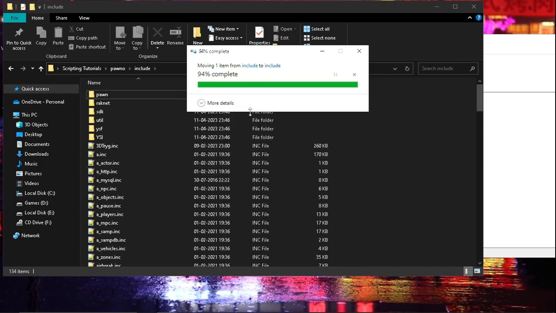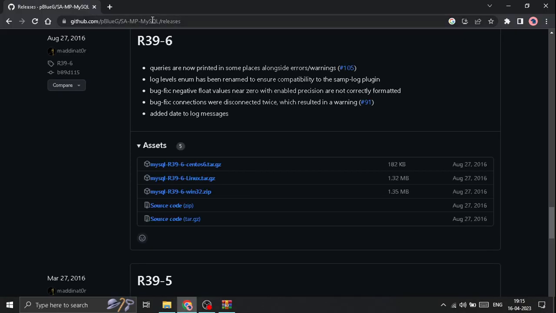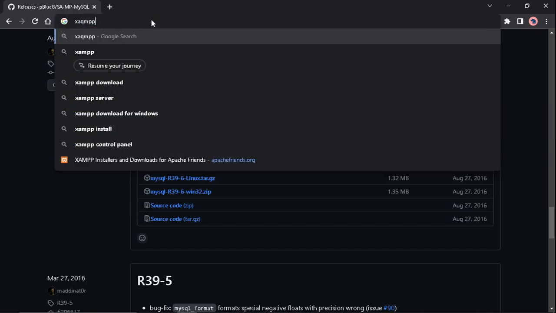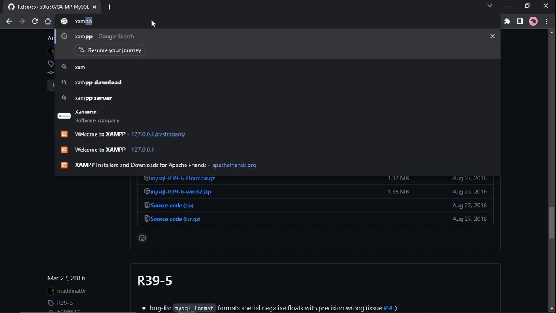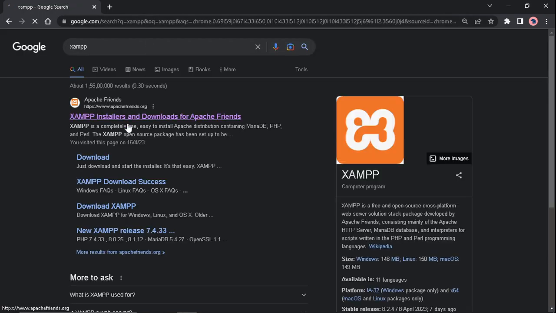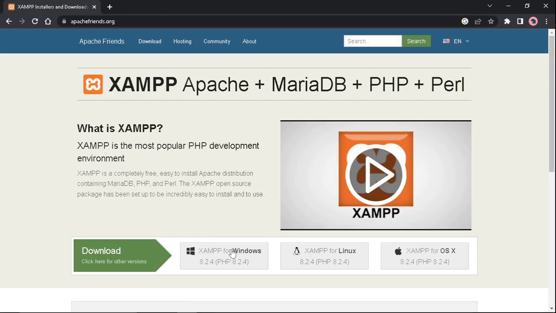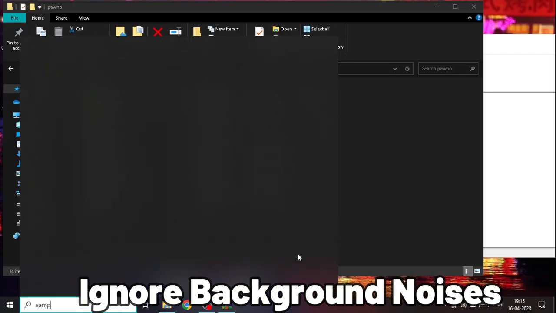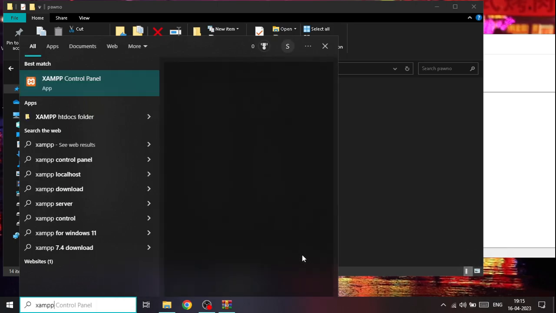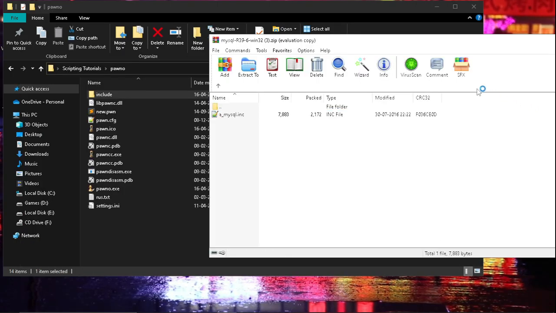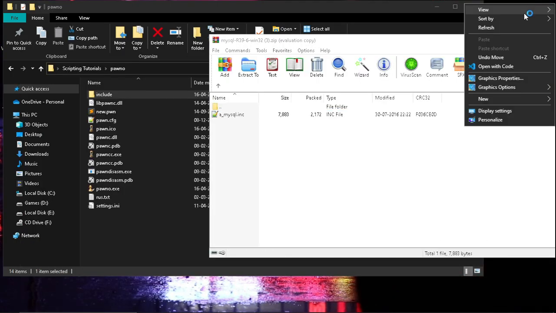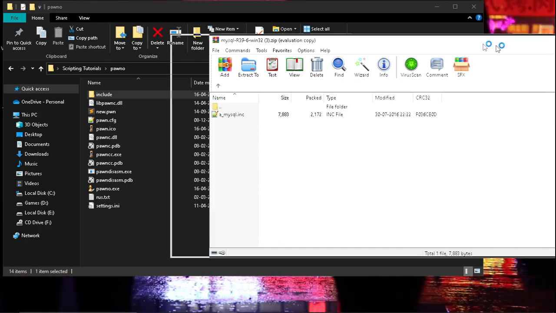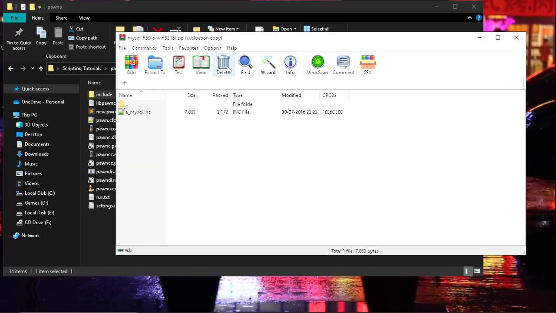Then download XAMPP from Chrome. Search XAMPP. Just download it from here if you are using Windows, and here for Linux. I already have it, so I will just open it here. You can easily find a tutorial on how to download and set it up. Now our zip thing is done. The MySQL plugin is loaded.